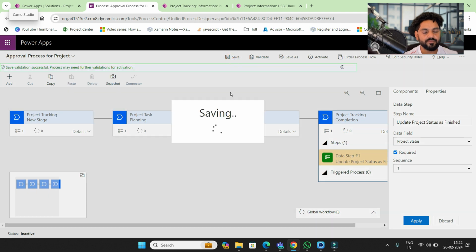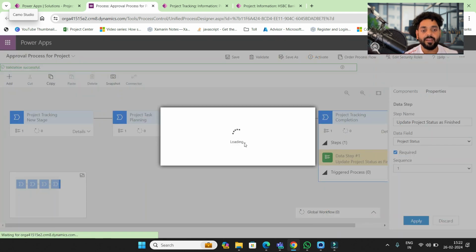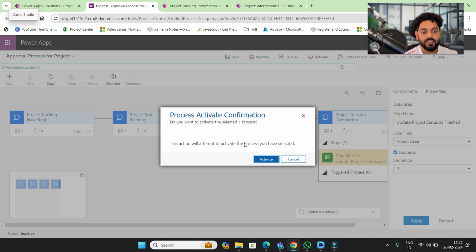Click on save. Once you click on save, or you can click on validate, this will validate. Okay, now I will click on activate. This activate will take some time, it can take 1 minute, 2 minutes, or 3 minutes. Just wait and watch. You will get an option like wait, page wait.